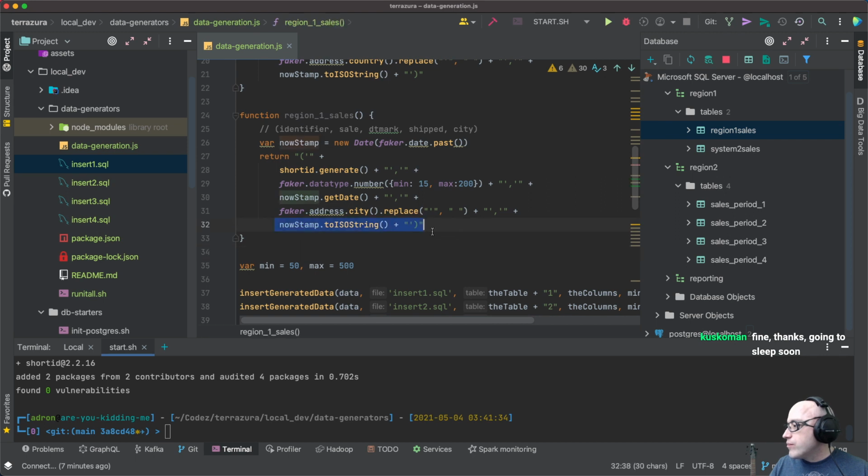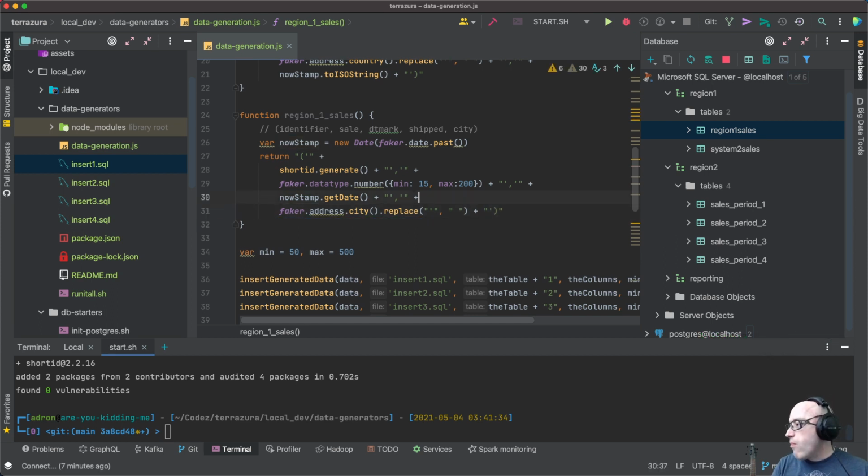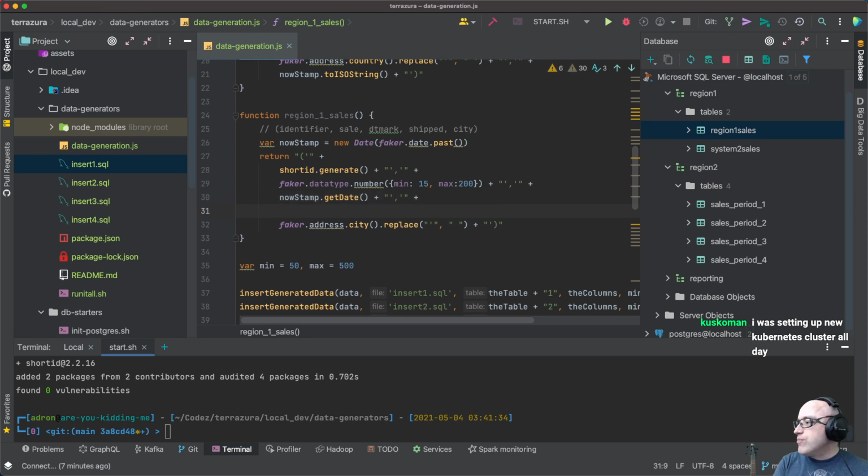Oh, that's the last thing. So that's the city. Oh, and then shipped is, how about put a, oh, I guess I could do this. And just say boolean of 1 or 0, right?